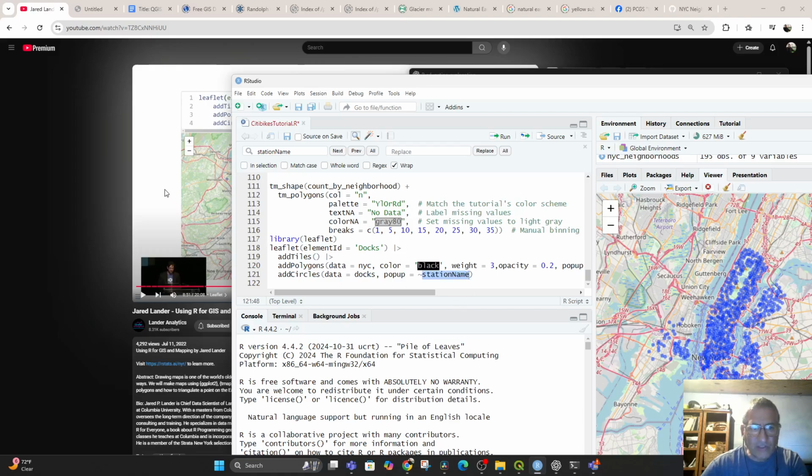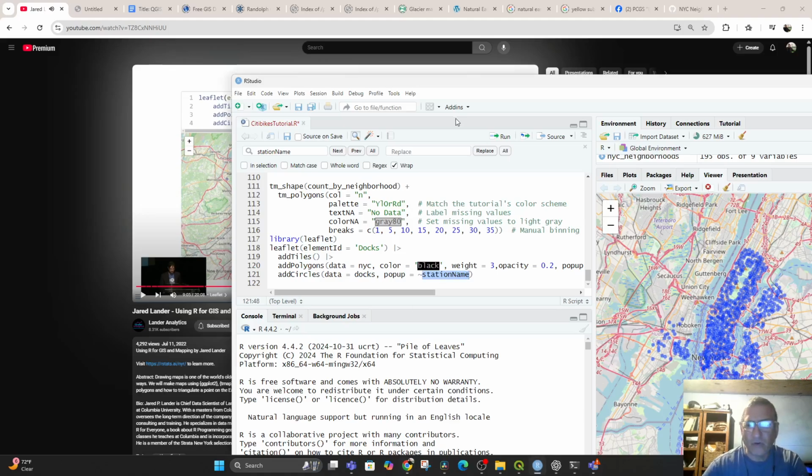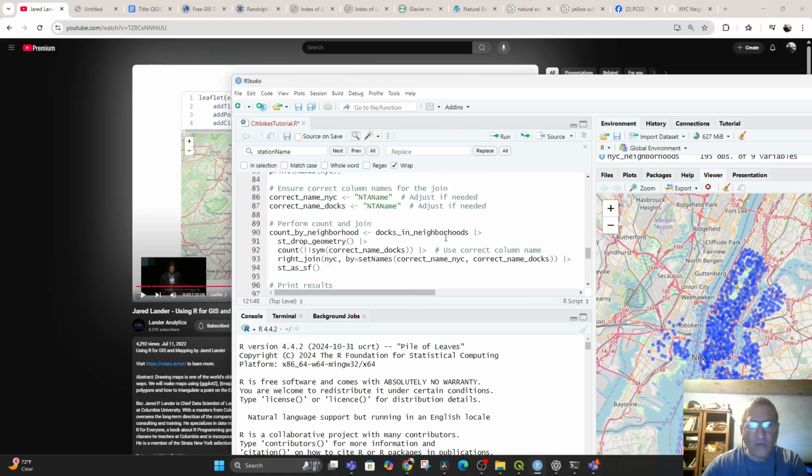So station name. And you can see here I added an argument, popup, equals tilde and the name. If you click on a polygon, it pops up with the neighborhood name. Same with the circles. If you click a circle, it pops up the station name. You do tilde, then the bare column name. All right, so that would be fun if we could get it to work, but what did we use for the station name before?